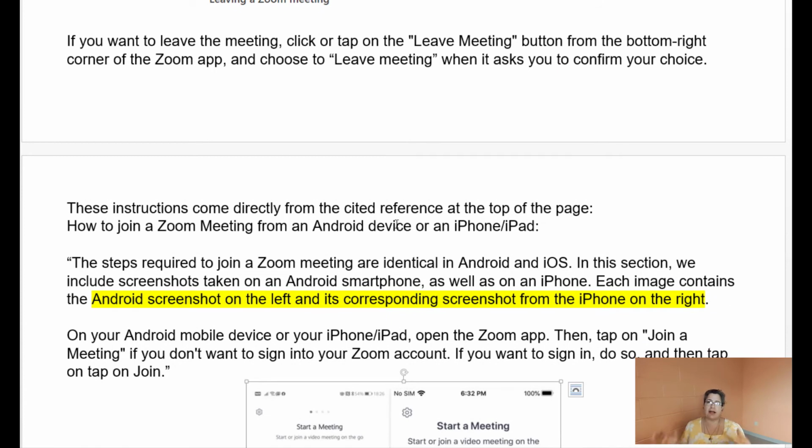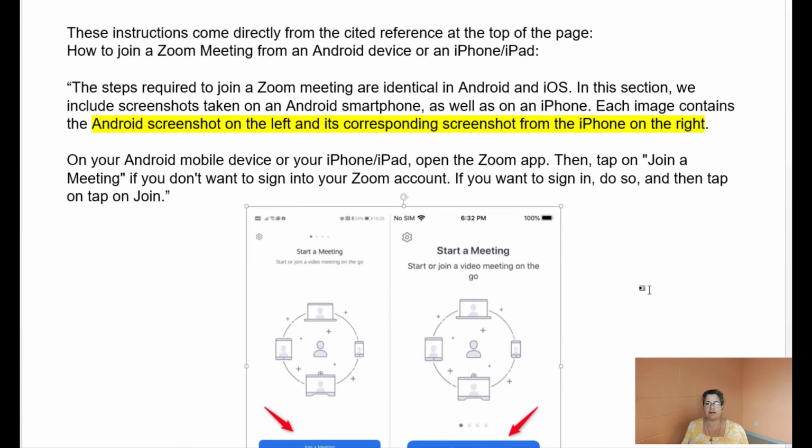These instructions that I'm now going to quote come directly from that same link. He does a wonderful job, like I mentioned, of summarizing both Android and Apple, so both Android and the iOS device. And the Android is always on the left side of the screen, and the corresponding screenshot from the iPhone or the Apple side is always on the right side.